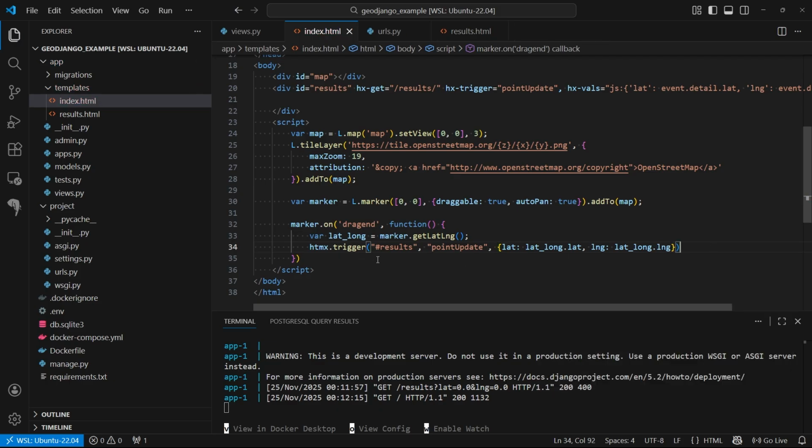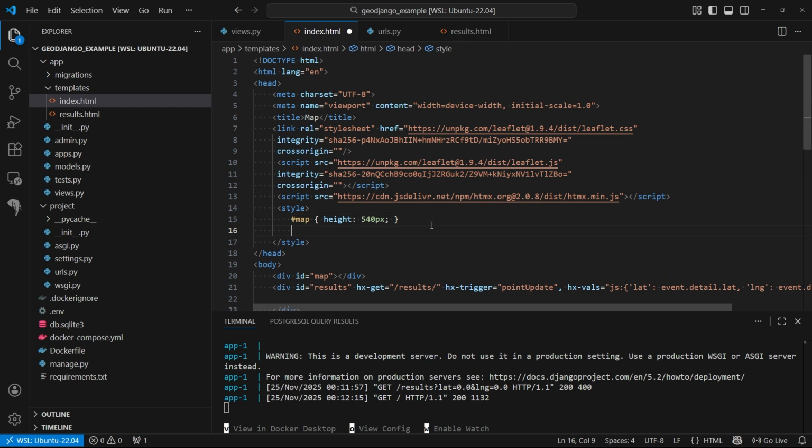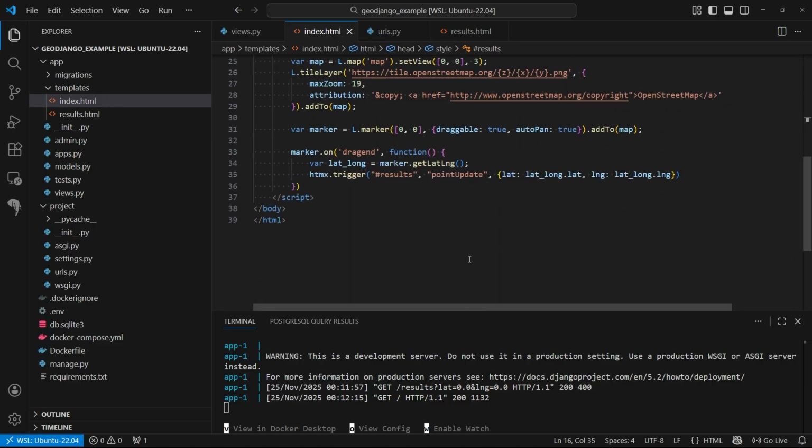And then I want to pass in lng, which will be lat_lng.lng. Okay. And I think one more thing I want to do is fix the styles for results before I get there. I know it's not going to look right. So I'll just do display flex on the results. Okay, so that should be it.